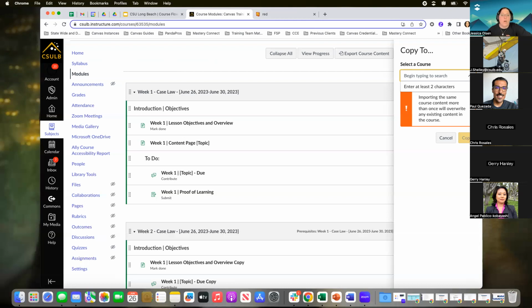If it's a really long name of a course, it will wrap after 2 lines and then it will display an ellipsis that you can hover over to see the rest of the name of the course. If you import the same course content more than once, it's going to overwrite any existing content in the course. So if you already imported the module, you made changes to the module, and then you import that copy again, it's going to overwrite the changes that you've made. So be aware of that.